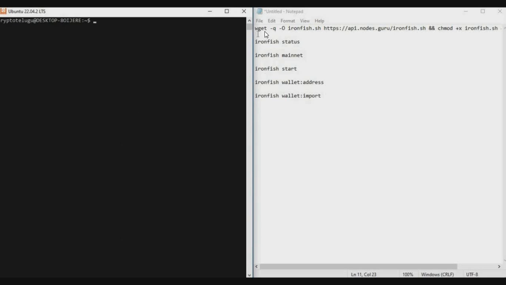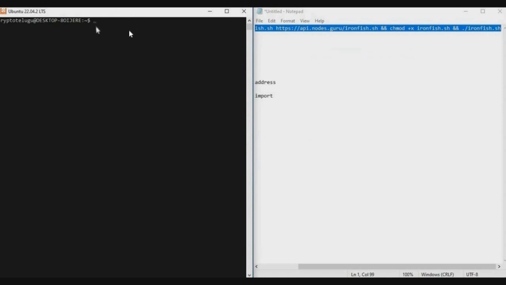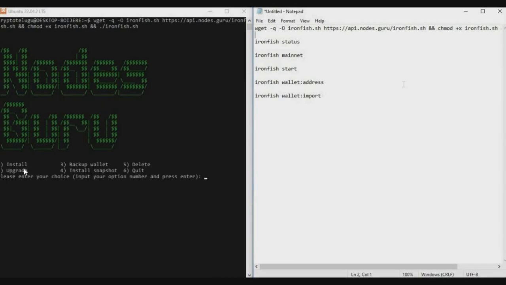We need to install this through the Nodes Guru one line code. Just copy this code. This code link will be in the description below or in the pinned comment. Just paste it and click enter. It will start the Nodes Guru installation page. Here it will ask multiple details. Just enter 1 for the installation. Click enter, and that's all. Installation will start.